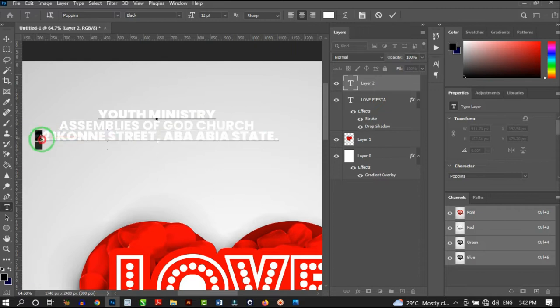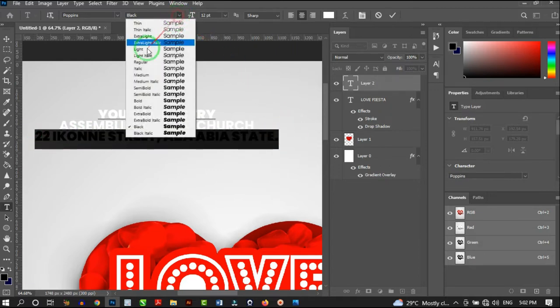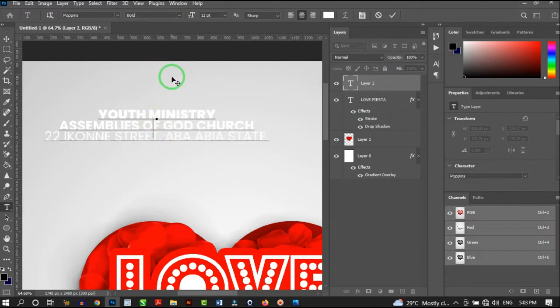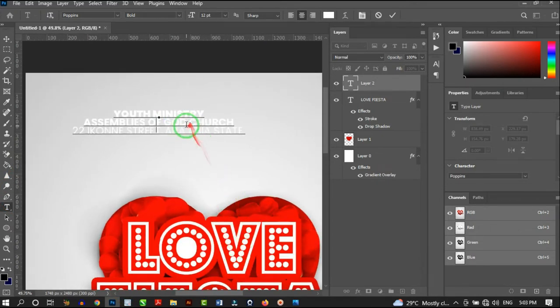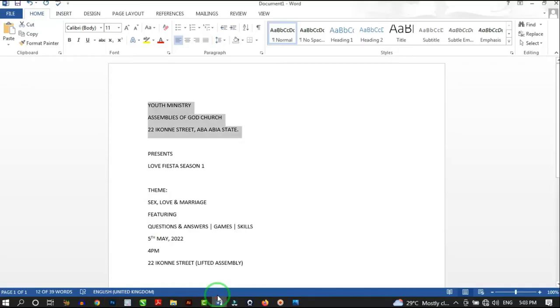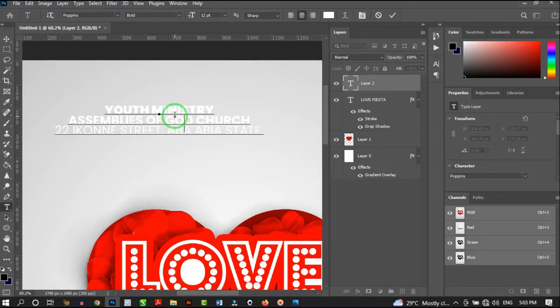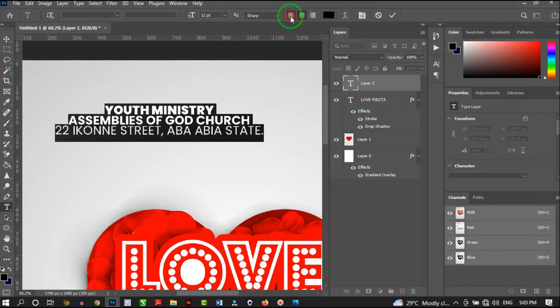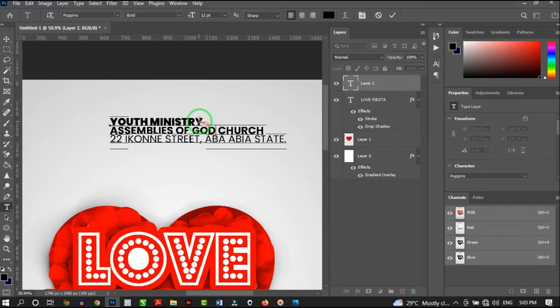So I'll highlight the venue of the church. I'll change that to, let's say, regular. So we have this contrast between the names. So not much disturbance here. The font has different levels and it has contrast. So the idea here is that when things in your design have contrast, it's always easy for your viewer to read through your design. So press Ctrl A to highlight all. Let's make the text black just like that, and then align to the left because we are going to bring in the logo of the church.